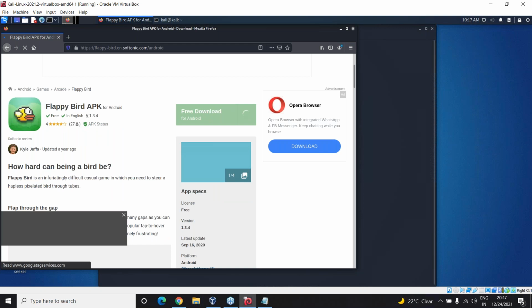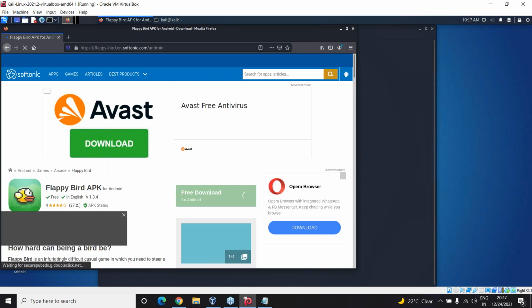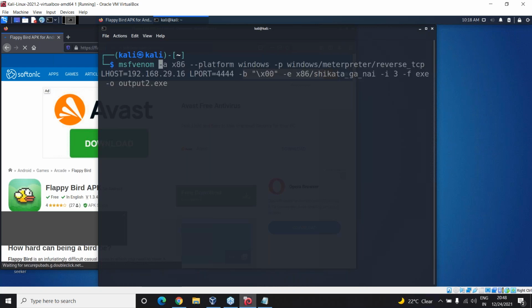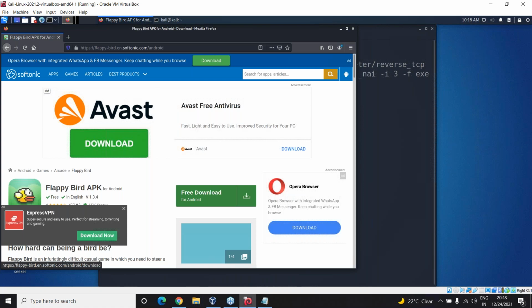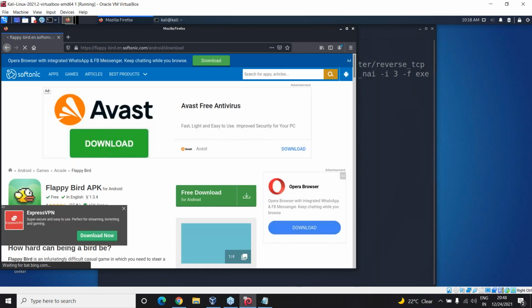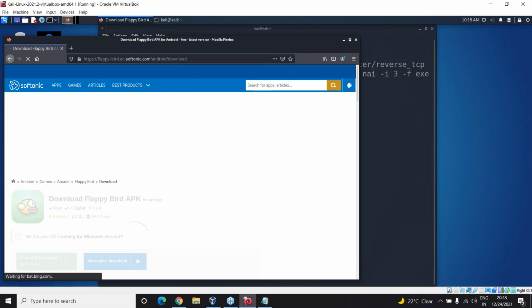You just have to wait until it loads. In the meantime, I've already got this file. So what I will do is give msfvenom. Actually, there are a few things which we will have to install. A few requirements are there for this Android file. So just click on this download. It will download a file. I have already got this file.